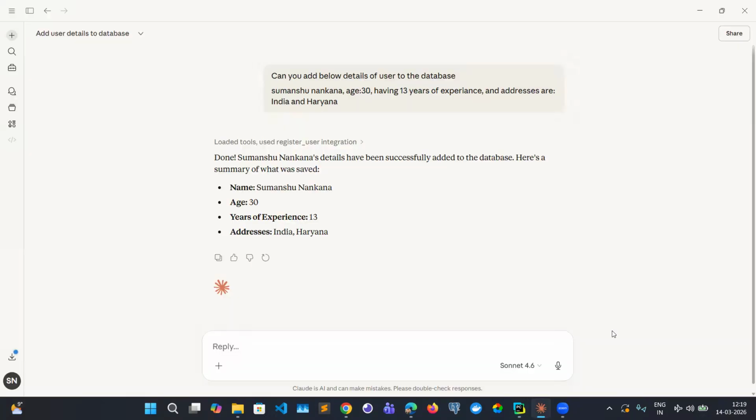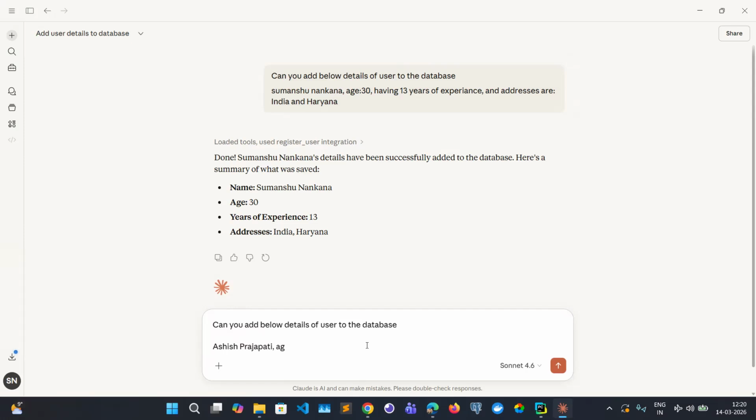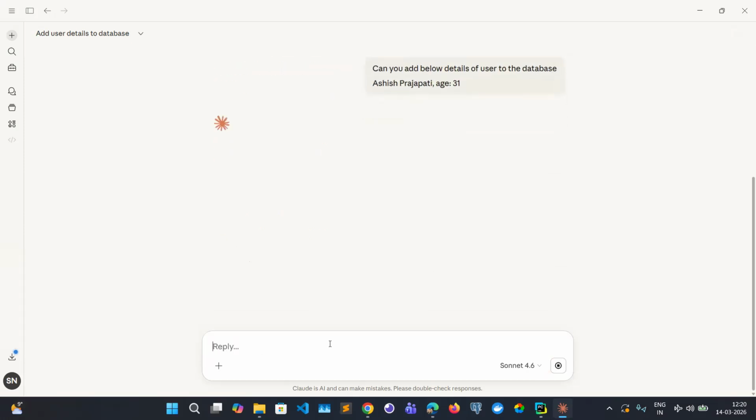Okay, now let's give one more try. One second. Can you add below details of user to the database? And I will give the name Ashish Prajapati, and age 31. I am giving only this, Ashish Prajapati, age 31. Let's see, what will it do?